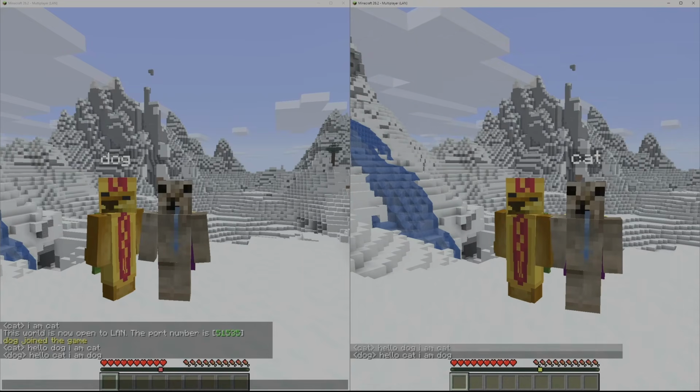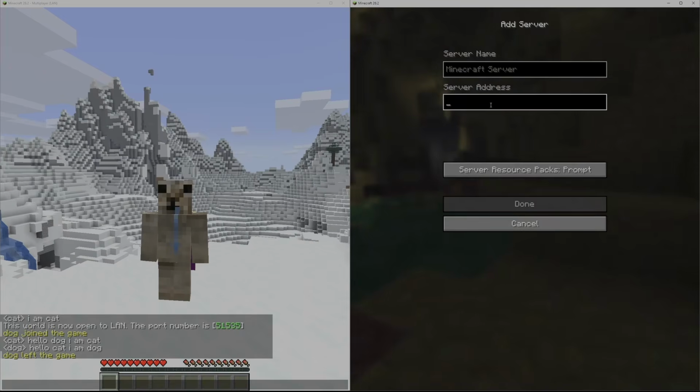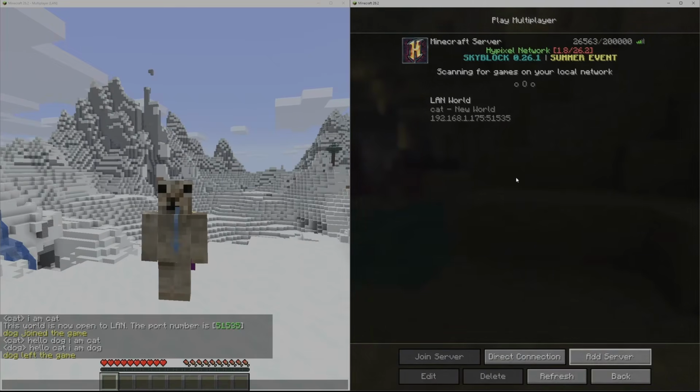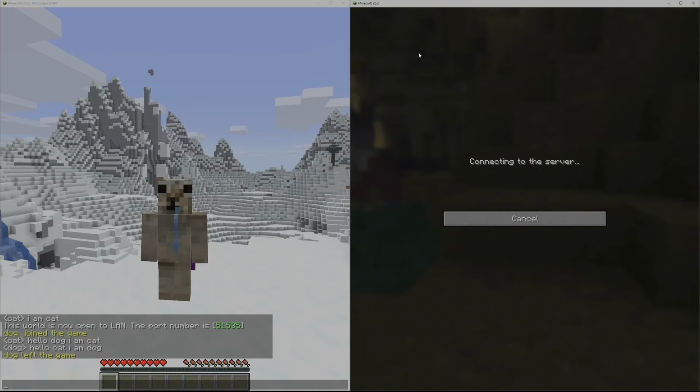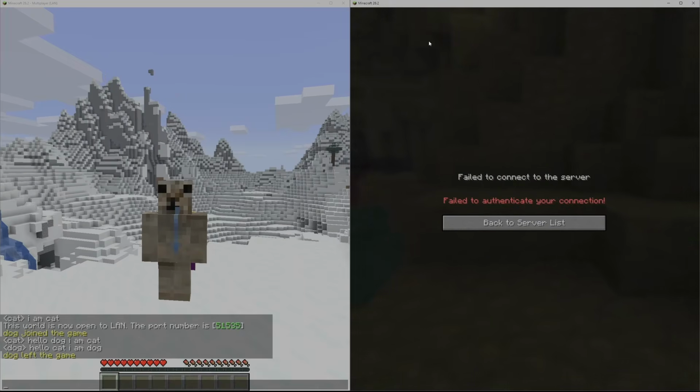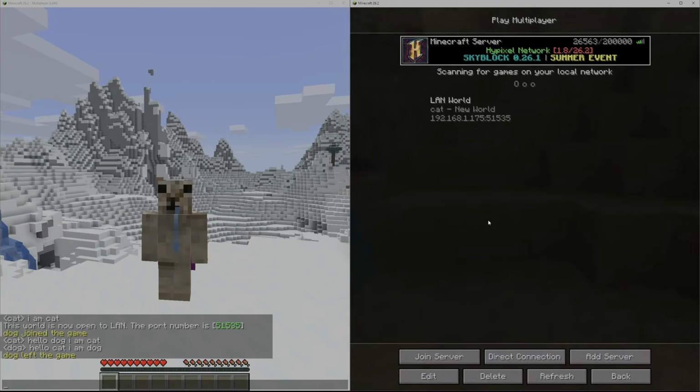There you go. That's how you make your own custom authentication server. To be clear, you cannot add popular servers like Hypixel.net because they are not using the same authentication server. So once you try to join, it will just tell you that's not going to happen. But if you create your own server with the custom authentication server, it's going to work perfectly fine. And yeah, that's it. We are all done here.